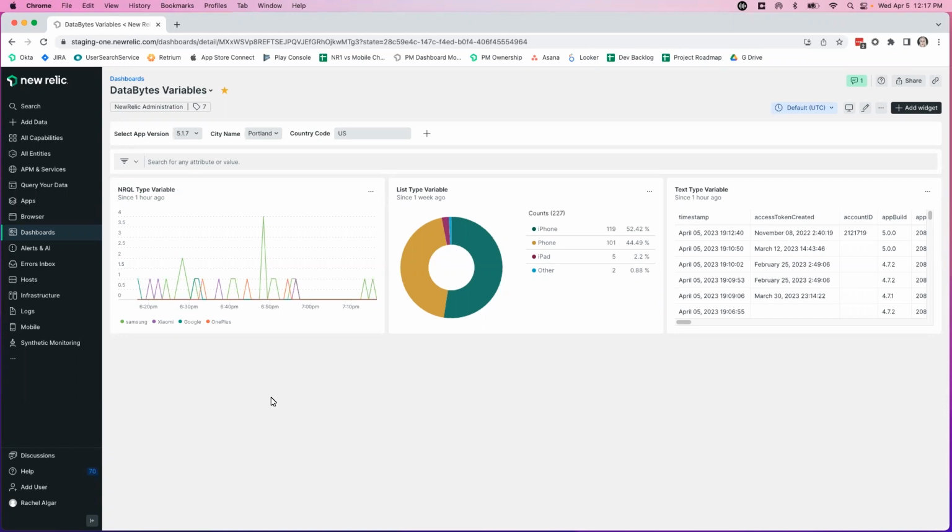I'll start by showing a dashboard on our website that includes variables and how to use them. From there, we'll take a look at that same dashboard in New Relic Mobile.